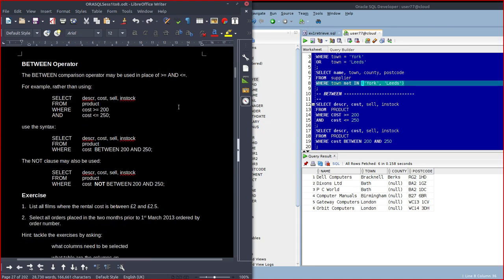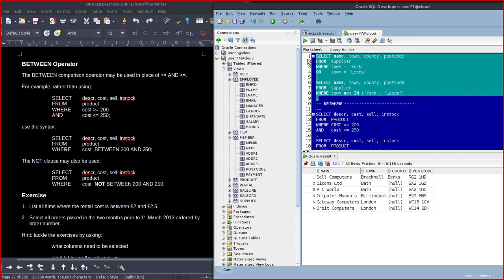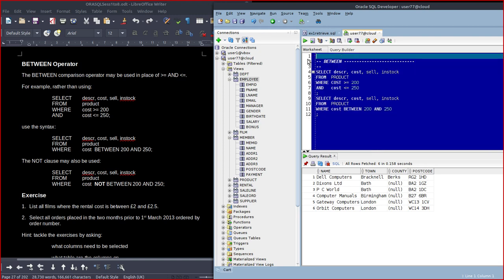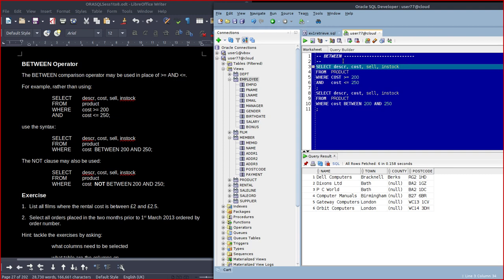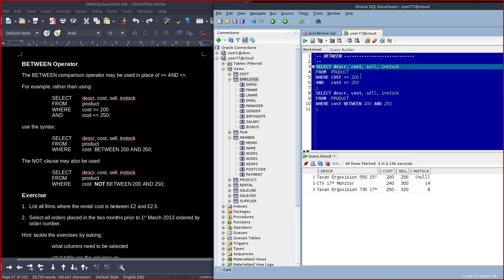And then you've got between here. So again, we're looking at the product table. Let's dump that bit. And we can say something like, give me those details from product where the cost is greater than or equal to 200 and less than or equal to 250. And you get a number of rows, I suppose. But another way of doing it is to say between 200 and 250.